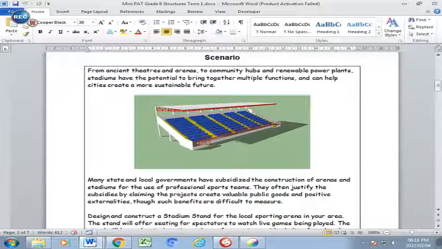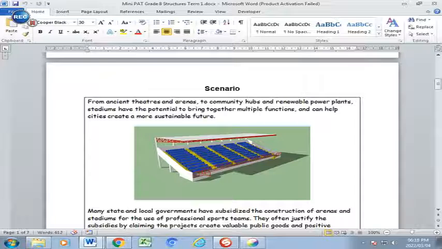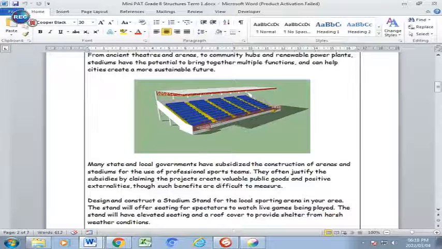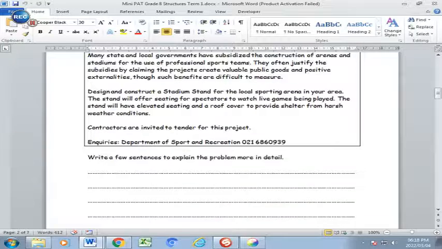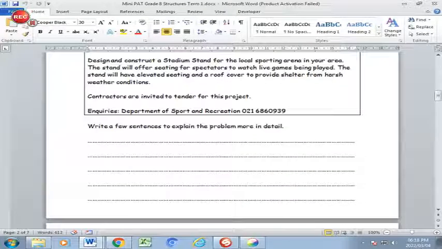If we look at the scenario, you will see there's a nice little picture of a stand, and what you are going to do is you will read through the information. You will look at the picture and read through the information on the day you will receive the assignment, and you will give a short analysis of what you've read in this space over here.